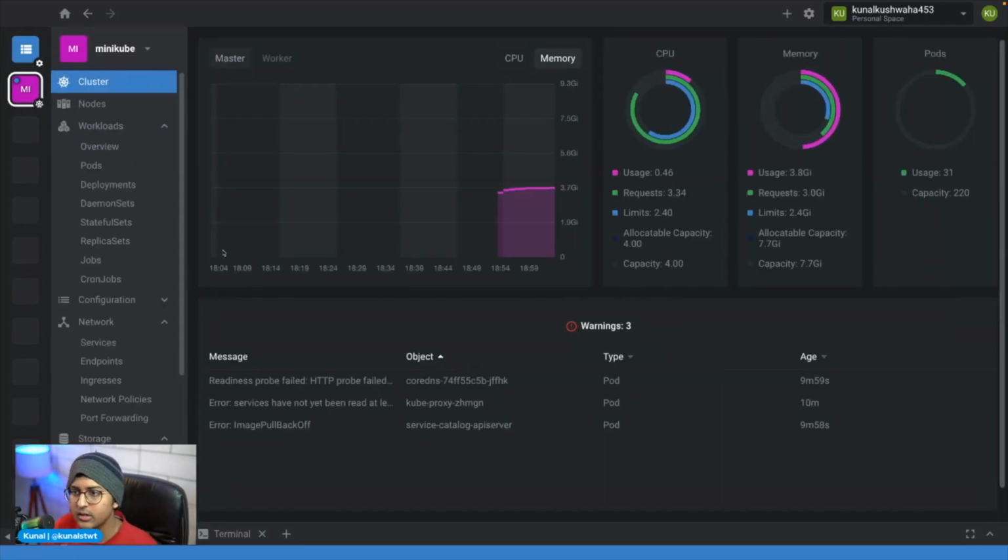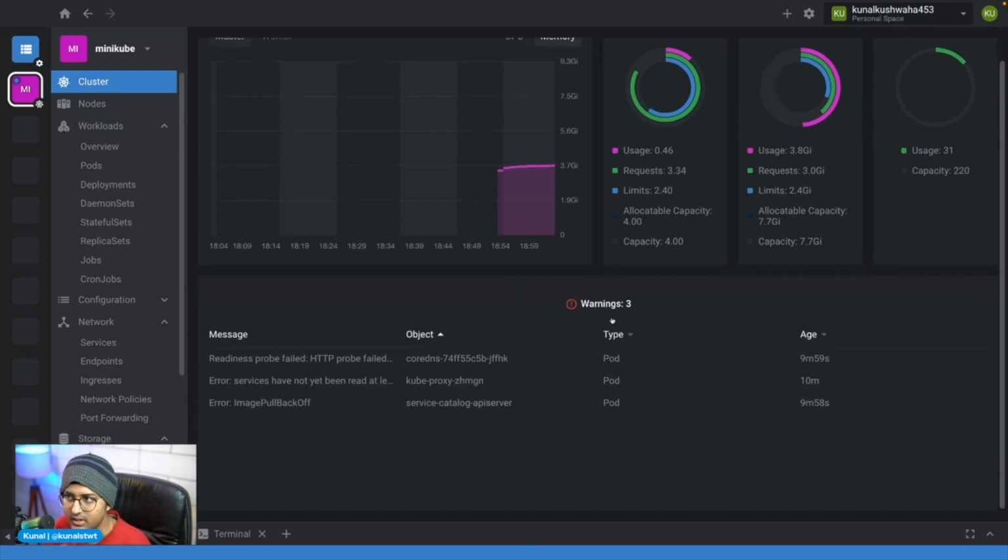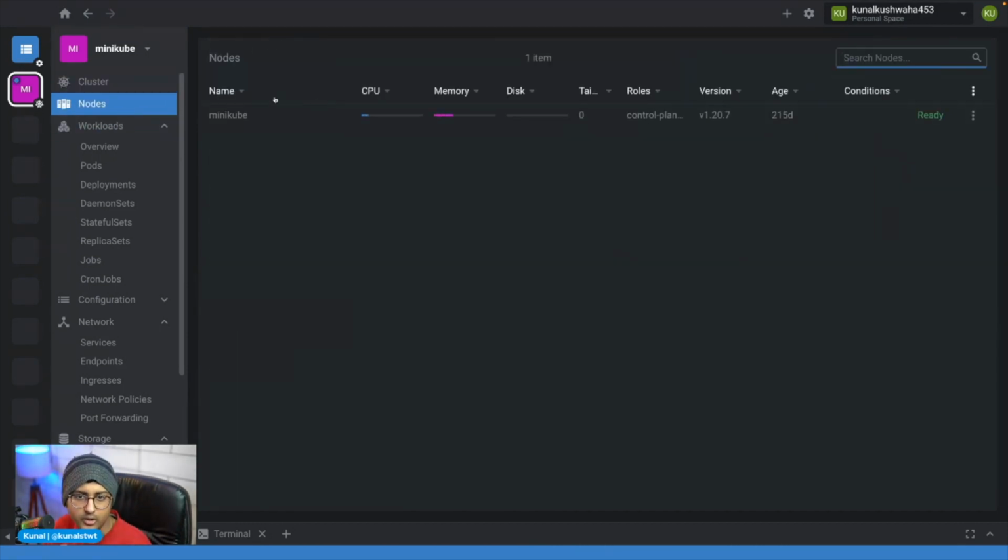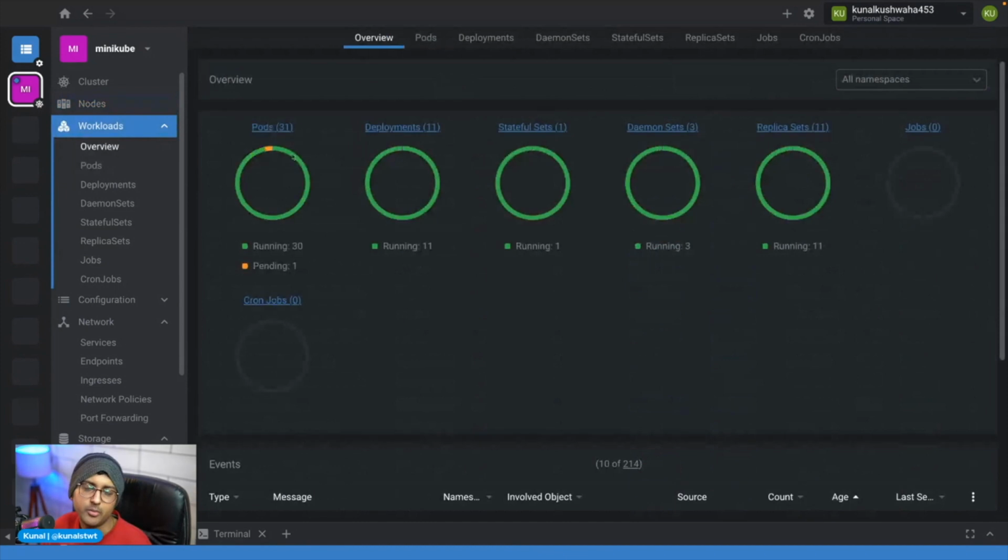You can see that I have all the information regarding my cluster over here, right? So you can see information about the cluster like CPU and memory usage. Over here all the warnings and everything are mentioned. You can check out all the nodes. Currently, since it's Minikube, I only have one node, and over here it's mentioned that it's a control plane, the version, and everything. And here you can see an overview of all the Kubernetes objects that are available. So you can see that 31 pods are here, deployments 11, stateful sets, daemon sets, replica sets, and so on and so forth, right? Let's look at pods.